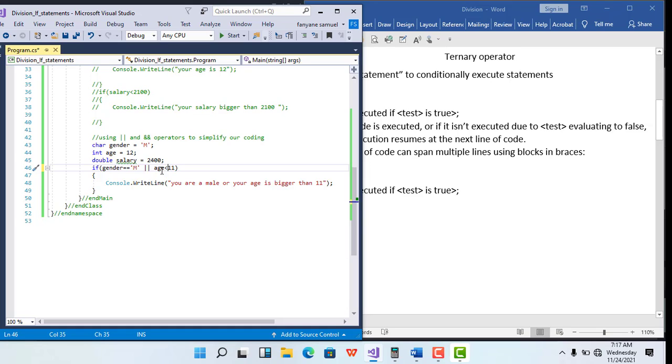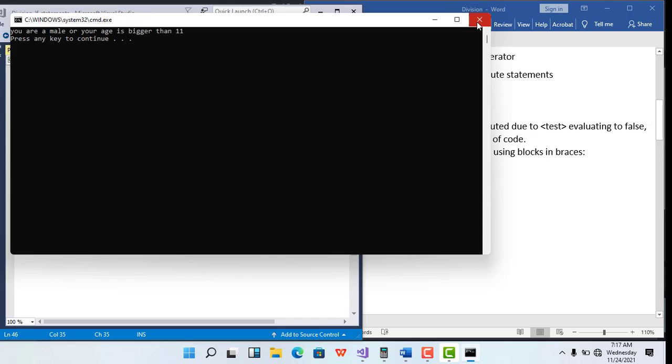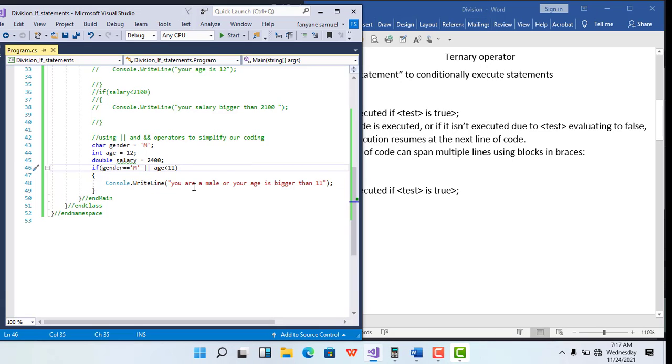Let's make this one a false. We know that age is bigger than 11, not smaller than 11. So the right side condition is a false. But because at least this one is a true, it's going to print out this statement irrespective of whether it's making sense or not. This is how the OR operator works.